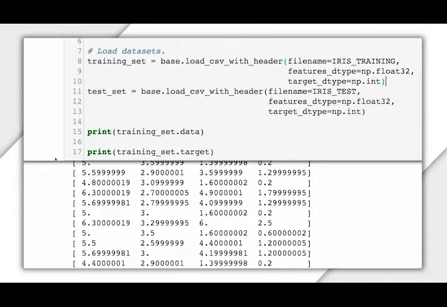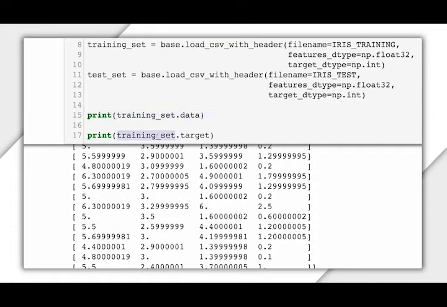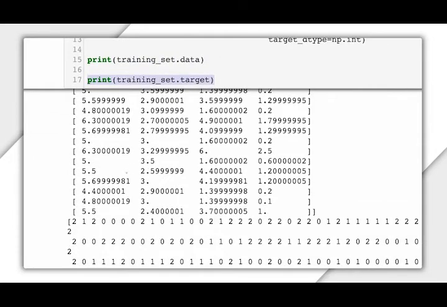Now, I've printed out the results of our loading, and we can see that we are now able to access the training data and the associated labels or targets using named attributes. 우리는 방금 전 로딩한 attribute 데이터와 target을 프린트해 볼 수 있습니다. 이때 target은 0, 1, 2, 세 가지 클래스 값 중 하나를 가집니다.